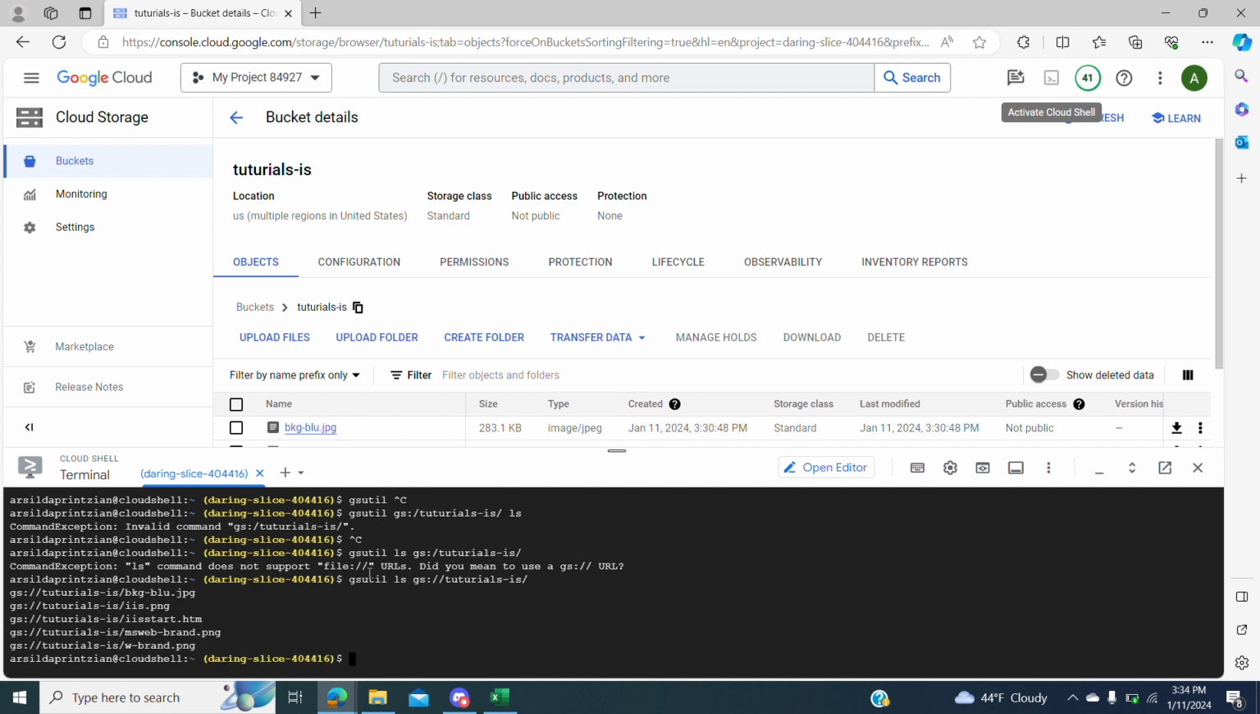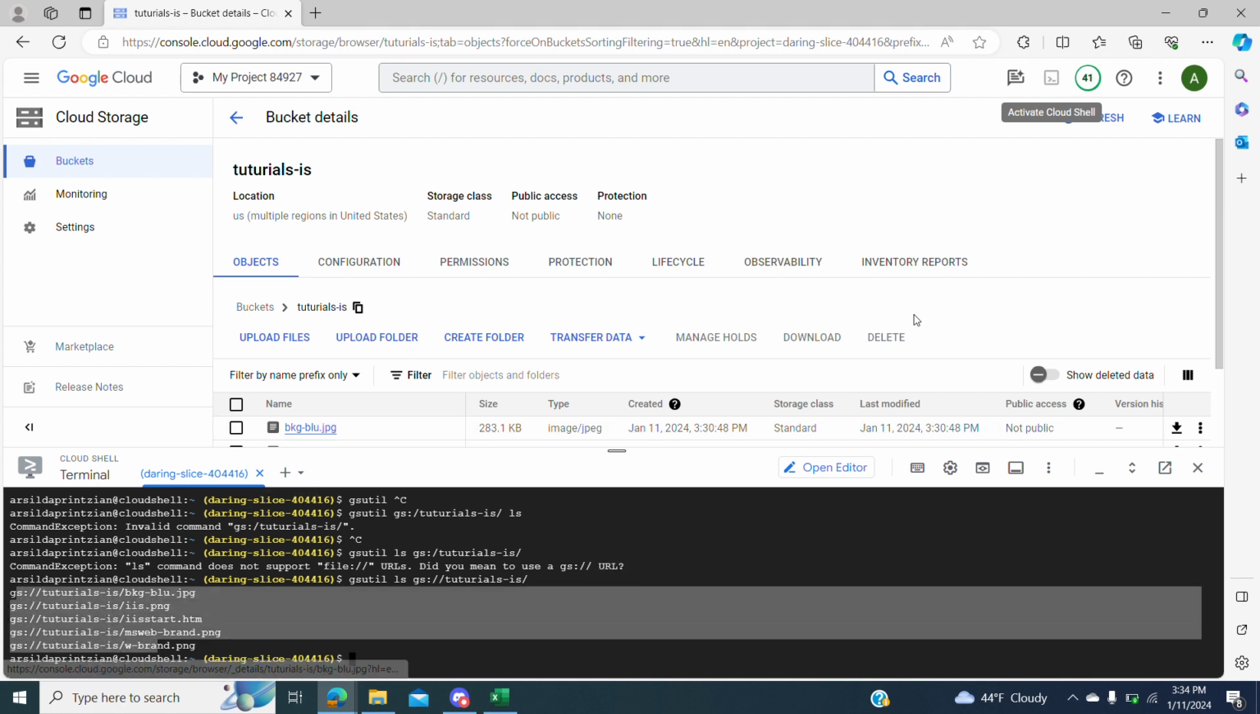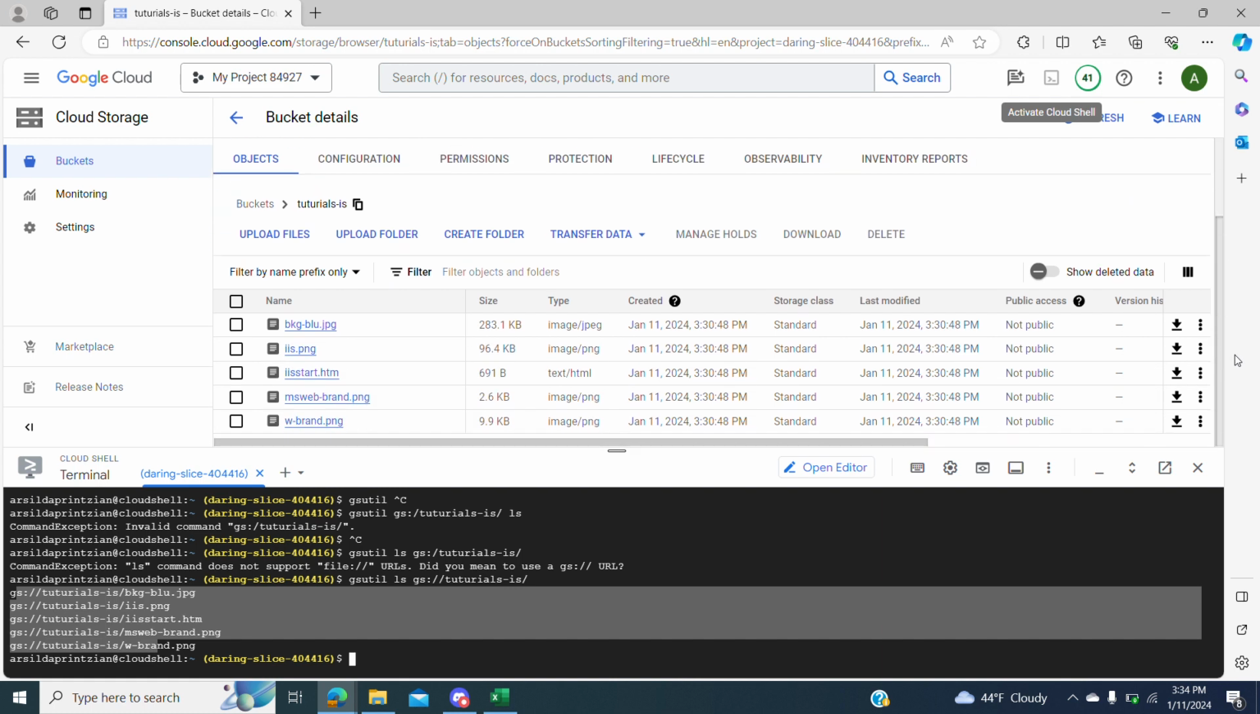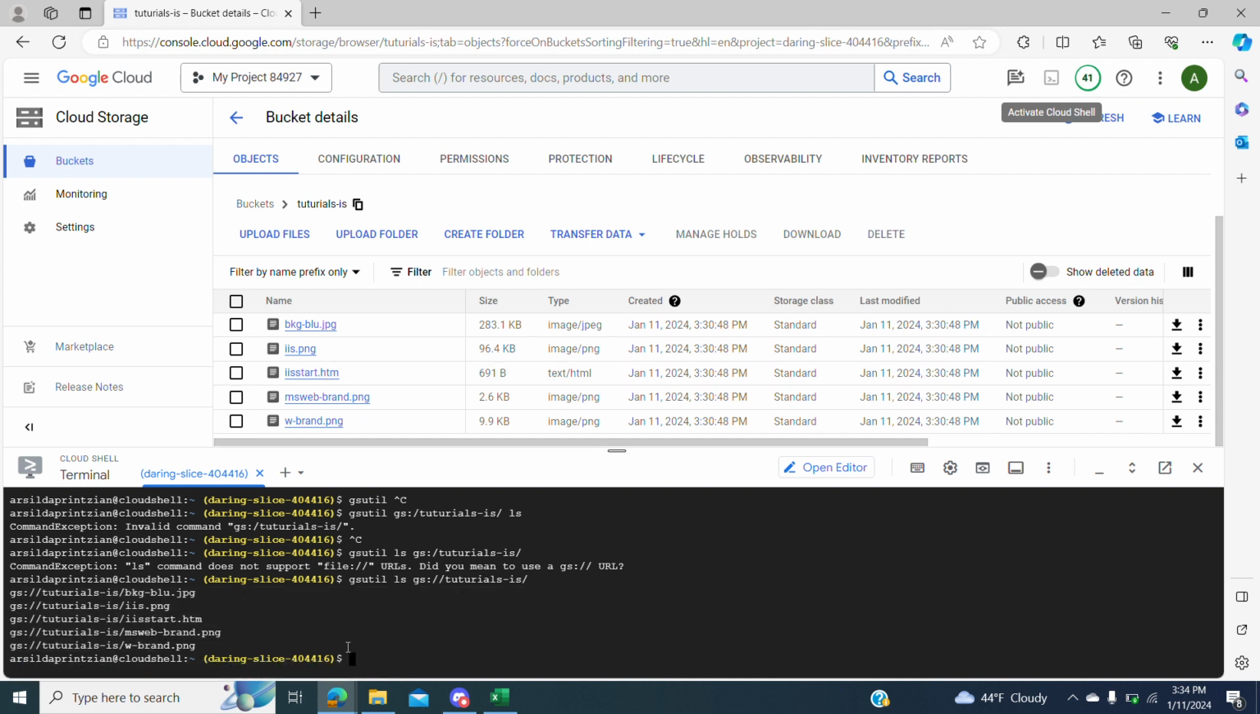So as you can see, after I typed gsutil ls, that is the list, and the name of the bucket, it's going to give everything that is saved inside this bucket. And if you look here from your account, you can see that all the objects are saved inside the bucket. So this is a simple interaction with your bucket. Through the terminal, you can do anything that you can do from the console.